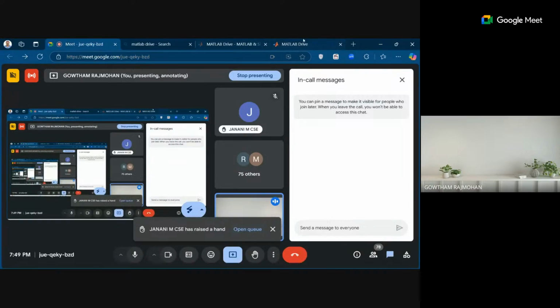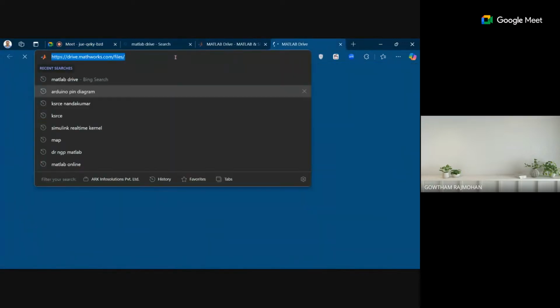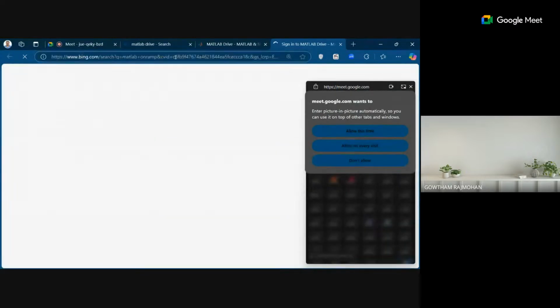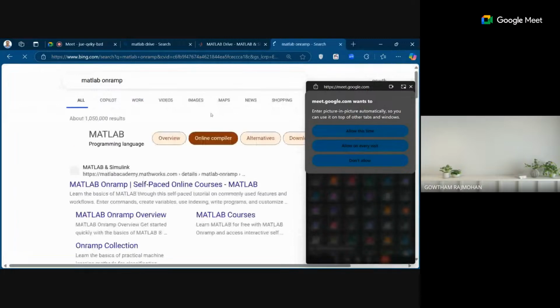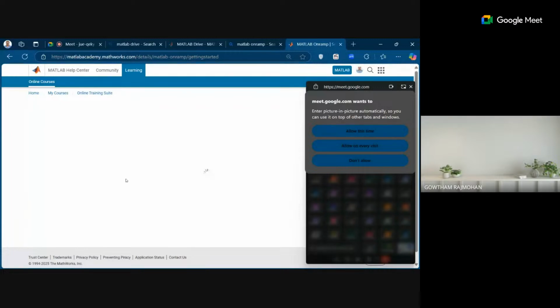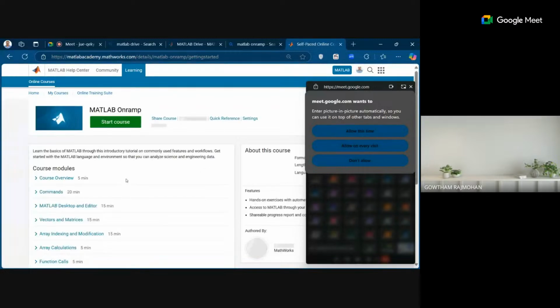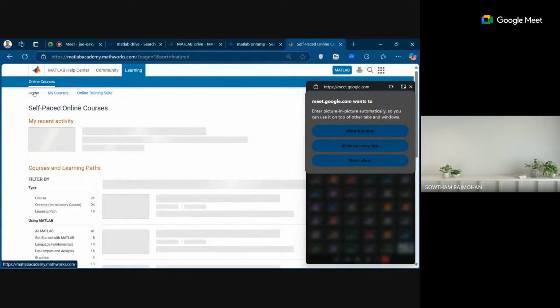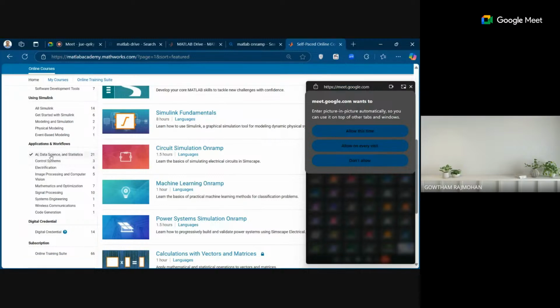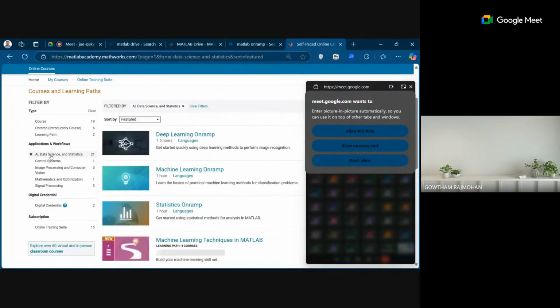You can just open any browser and just type MATLAB onramp. It will take you to the self-paced course page where you can learn the stuff I have taught. If you want to start from the basics, the beginner level, you can try these self-paced courses. For people from a CS background, you can click on this AI and data science, and start with machine learning and deep learning Onramp so that you learn how to effectively use MATLAB.